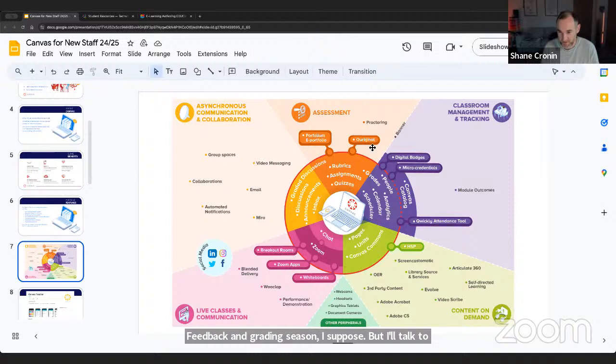Original has changed, so sorry, that should be updated to Turnitin. Portfolium is another tool. It's an e-portfolio tool that we have at MTU. And then within the classroom management and engagement and tracking side of things, you have your scheduler.